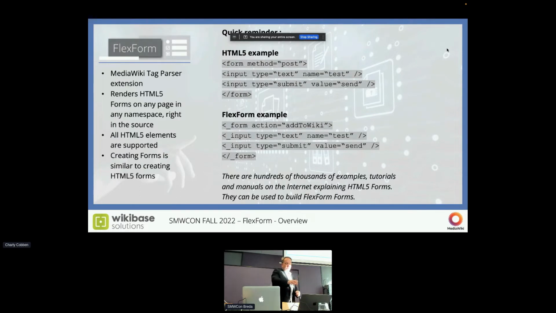On the top, there's a form that's HTML5, and the other one is a FlexForm example. The good thing is that if you search on the internet for a great contact page form or whatever, you could basically just copy and paste it and use it. The only addition you need to make with FlexForm is to tell FlexForm what to do with the form once it's submitted. That's the whole idea behind it.